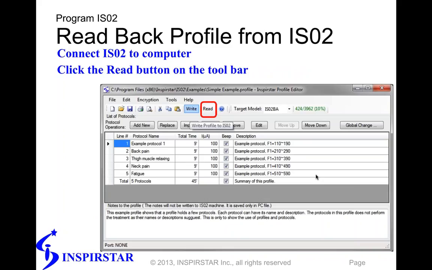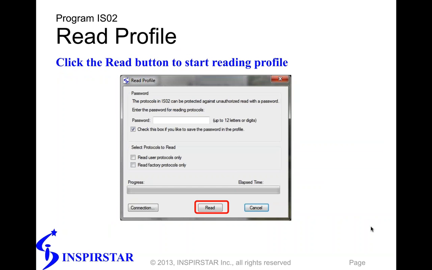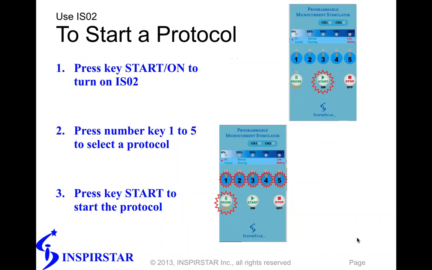Now, what I like to do is always read. And I emphasize this in my office that when the staff is writing on the Inspirstar machine, they also read it. So when you hit the read, you want to make sure that you actually wrote those programs on the machine. Put the password in, hit read, and it's done.